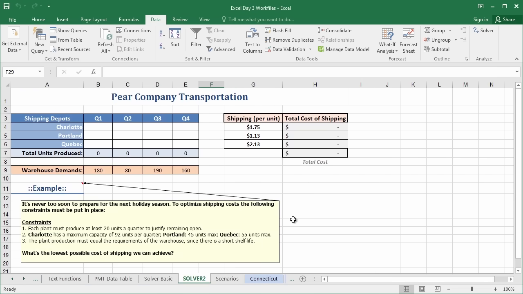Welcome back. So, enough of the cupcake talk. Let's talk about something a little bit more substantial. In this case, transportation and shipping costs. Now, it's never too soon to prepare for the next holiday season. To optimize shipping costs, the following constraints must be put in place.